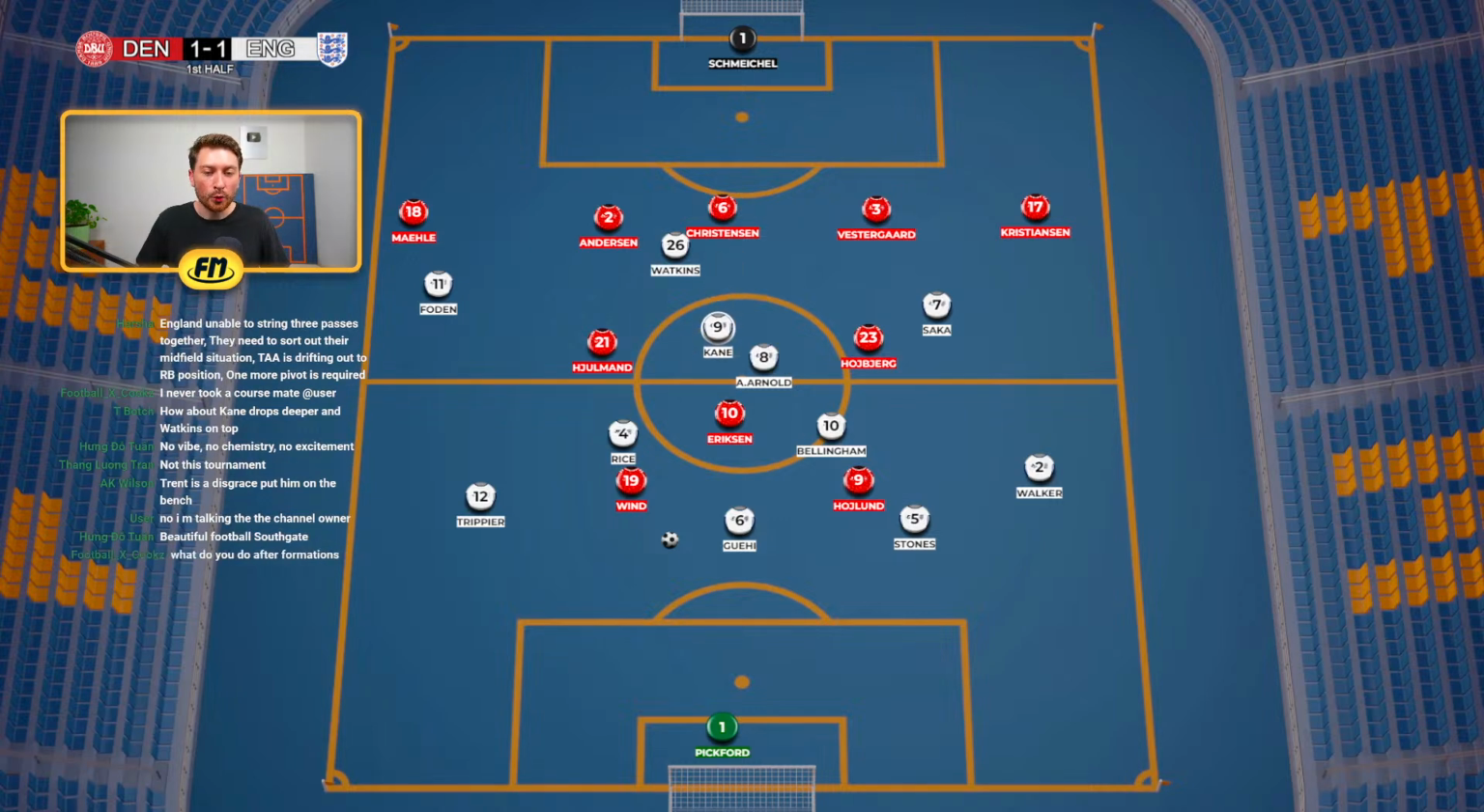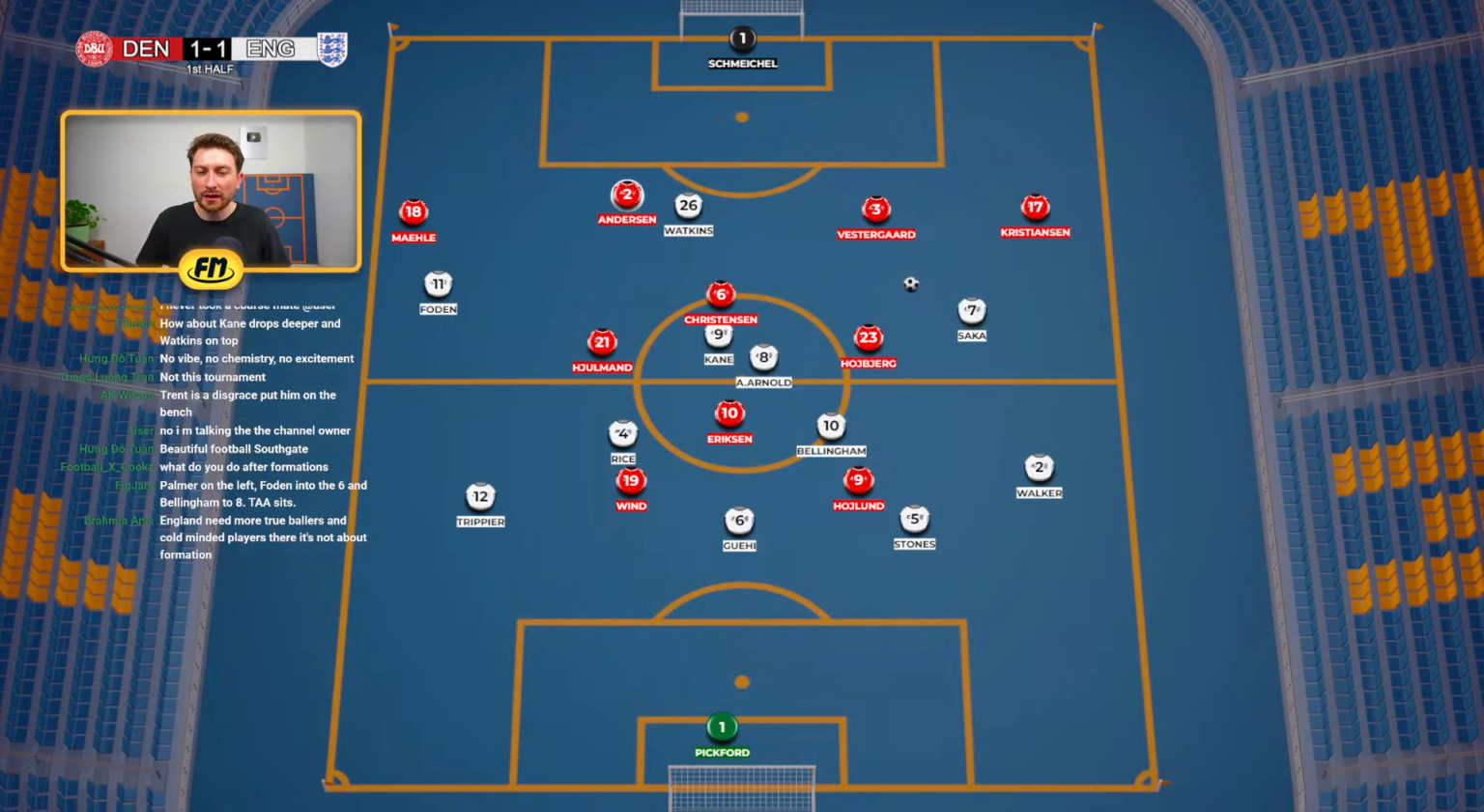So if you have Kane moving deep, maybe Christensen follows him. That's going to leave space for him to flick it on to Watkins or maybe flick it out wide to Saka, who can then play Watkins in behind. Watkins is quick. He can beat these defenders.